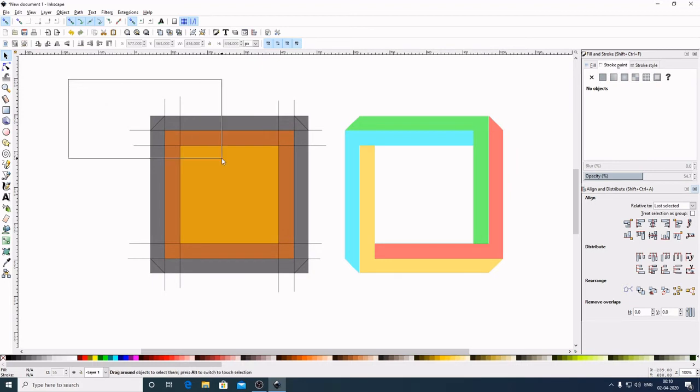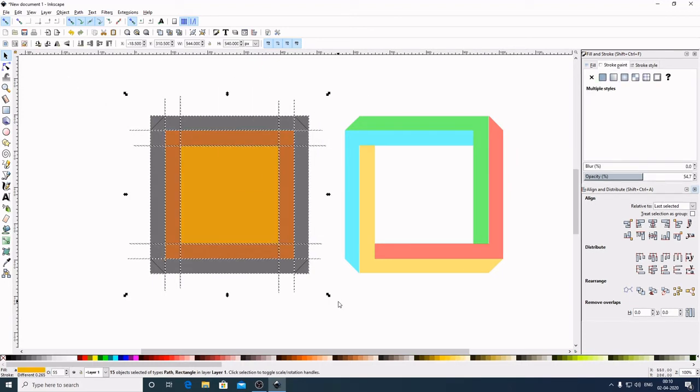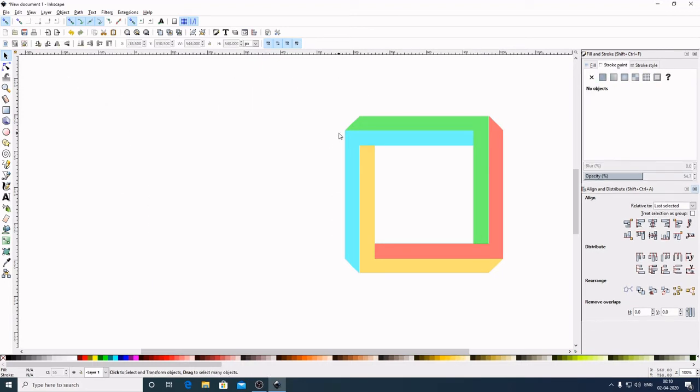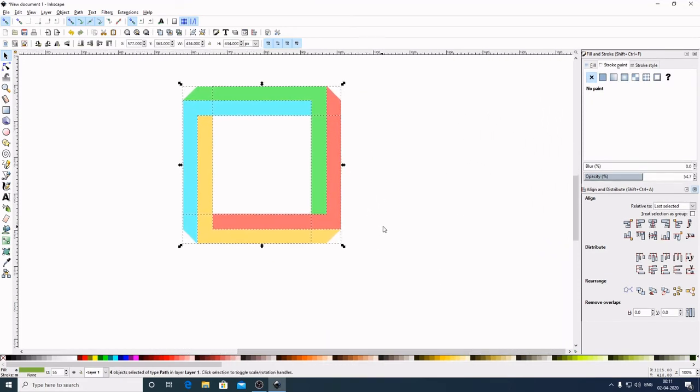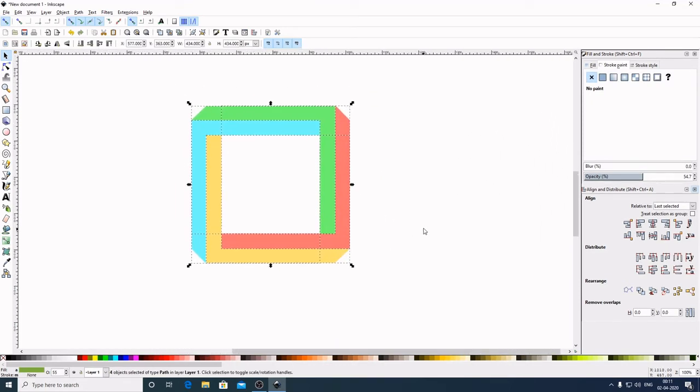Now what I will do, I will grab over this whole graphic. Now I will delete this. So now we have our impossible square here. Now I will grab over this whole graphic, bring this here. Now select out of the graphic to deselect.